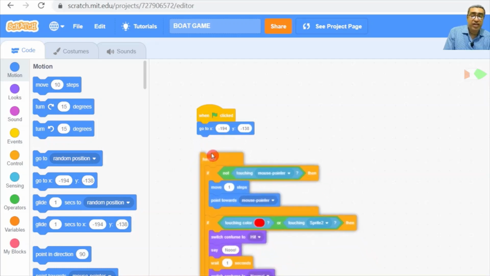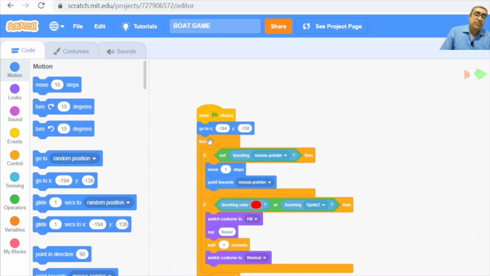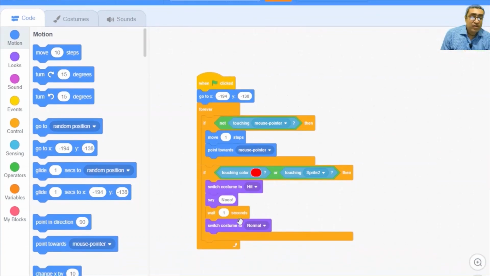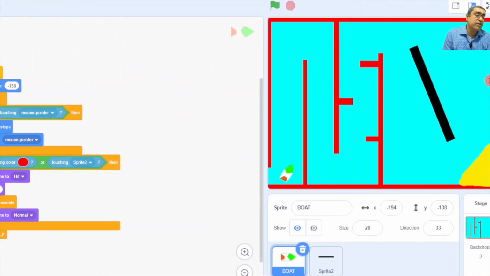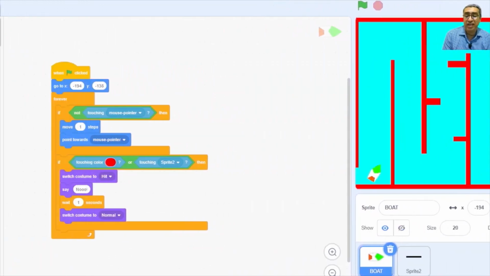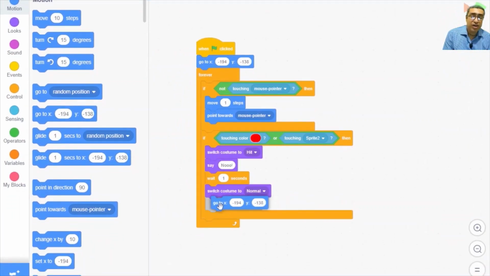So we'll join it again. So this will go to this place, and when it goes to normal, we want it to again go to this same XY position. Whenever it is hit by the spinning rod, the game should start again. So again we'll add this go to XY coordinates here.